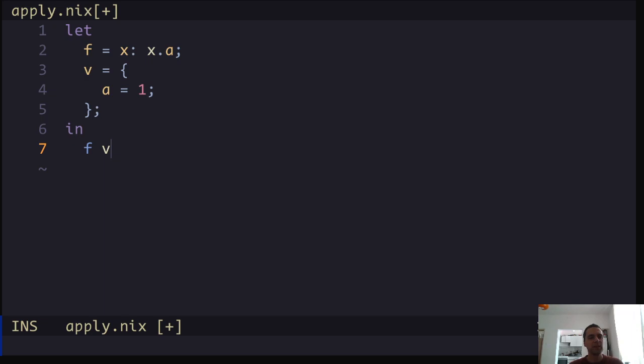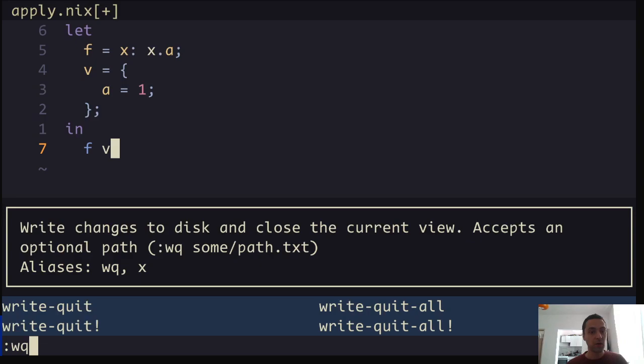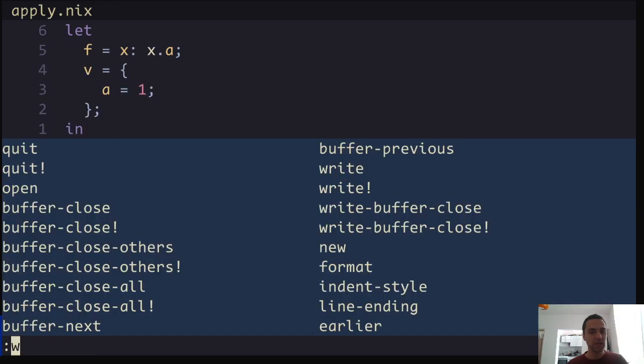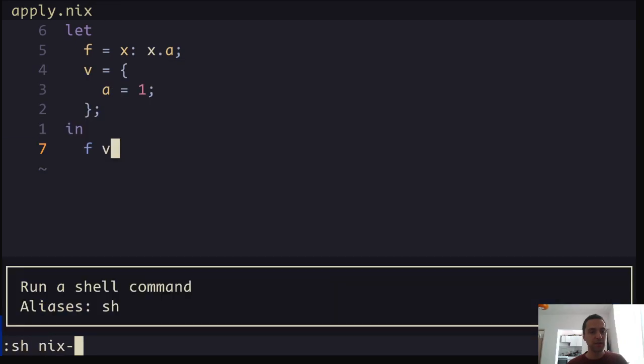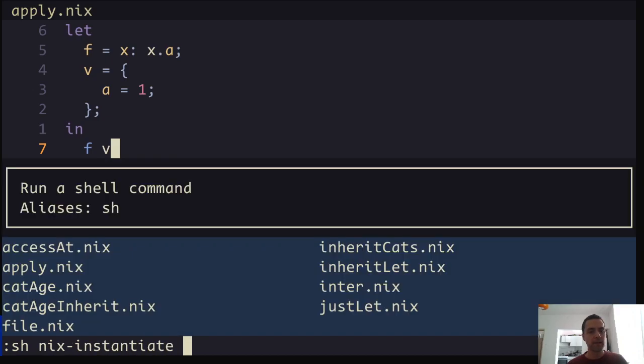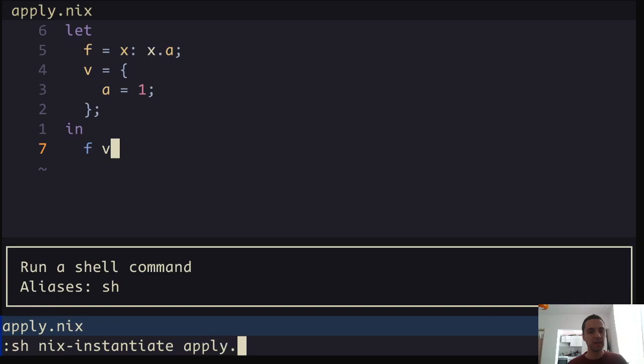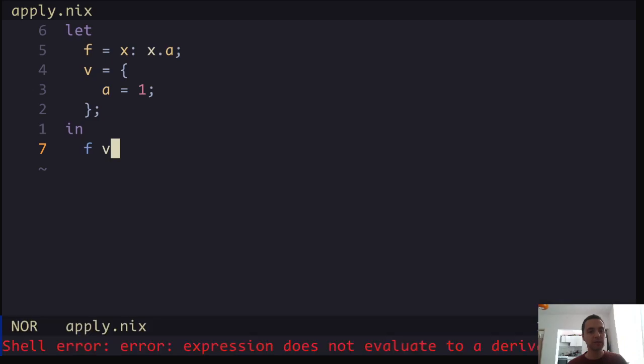Oh, we are getting an identity. This is an identity function. Oh wow. Wait, V. Can we instantiate this from here? Nix instantiate apply dot Nix does not evaluate to a derivation.